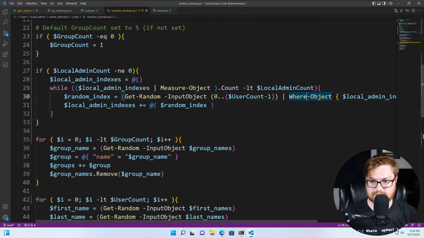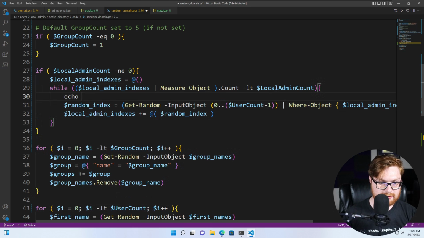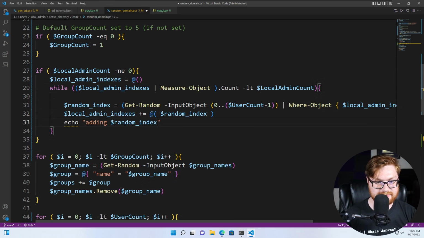0 to user count minus 1, where local admin indexes does not contain that. Local admin indexes equals nothing at first, and then we add to it. But when we add to it in random index, adding, let's add the random index. Let's display that random index to local admin interfaces. We don't need to display the variable there. It might be good. Yeah.